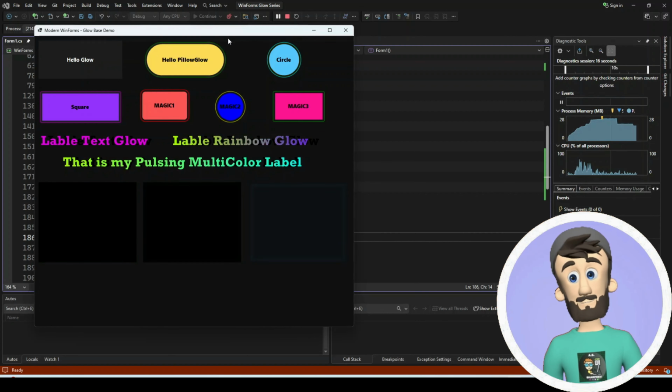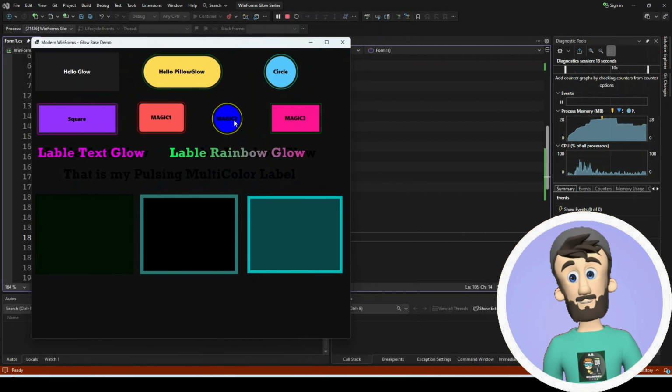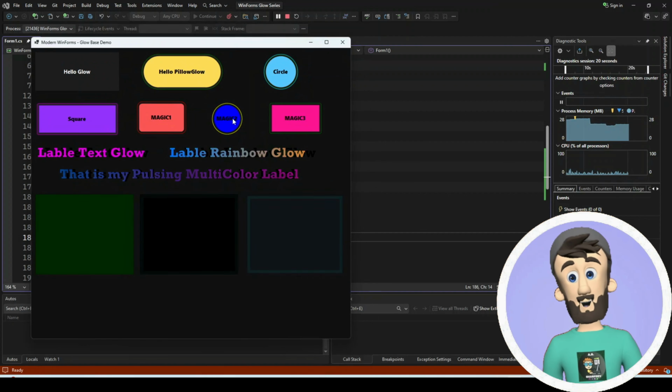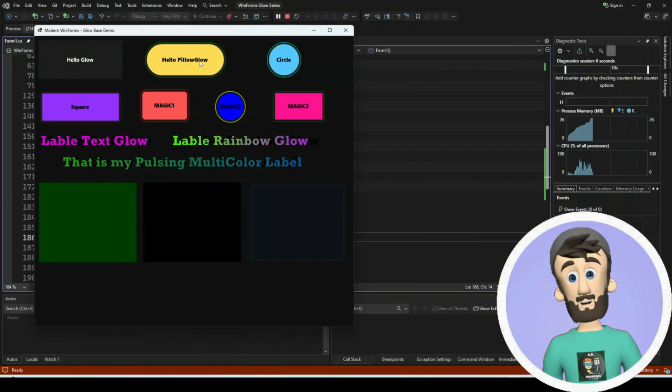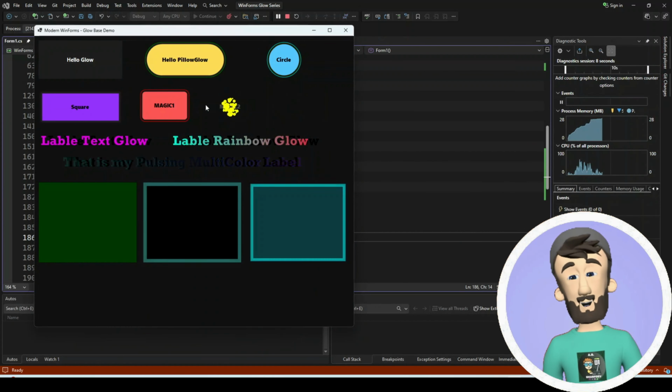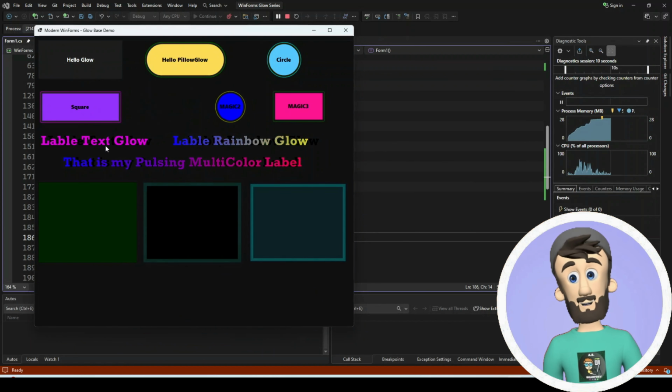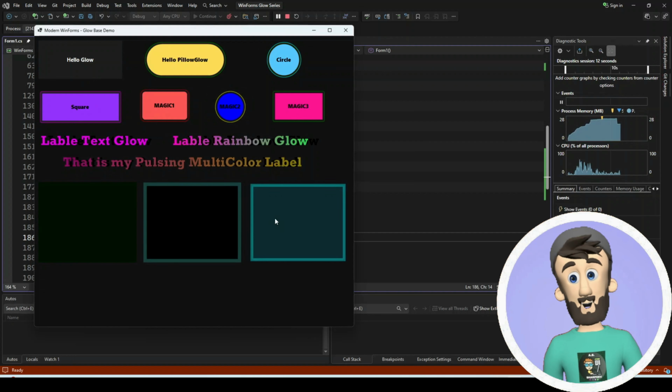And there we have it. Three different panel glow effects in one project: the simple pulsing glow, the soft shadow glow, and this vibrant aura glow. We've covered everything from smooth animation, flicker-free drawing, to modern-looking UI effects, all inside pure WinForms.